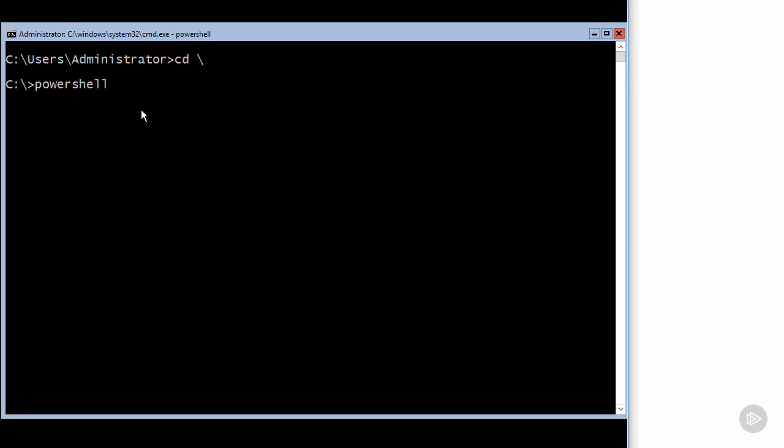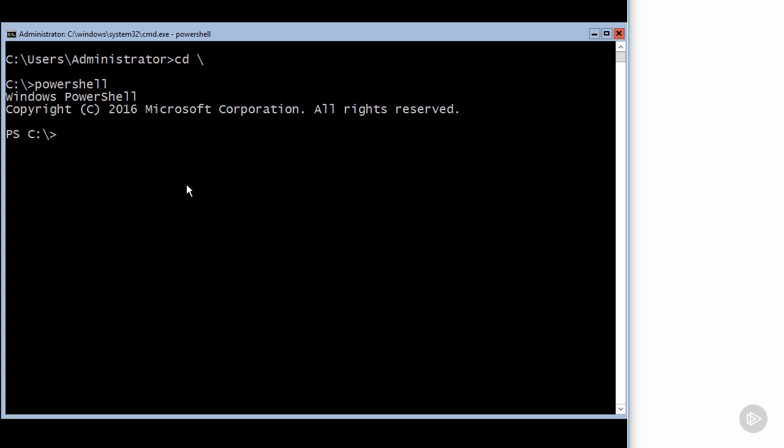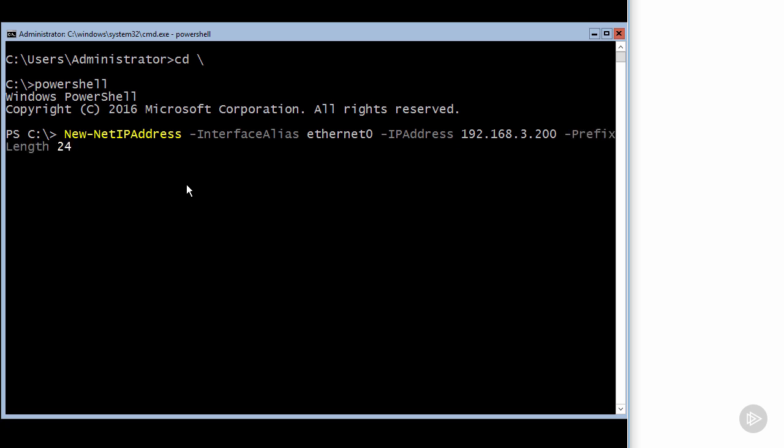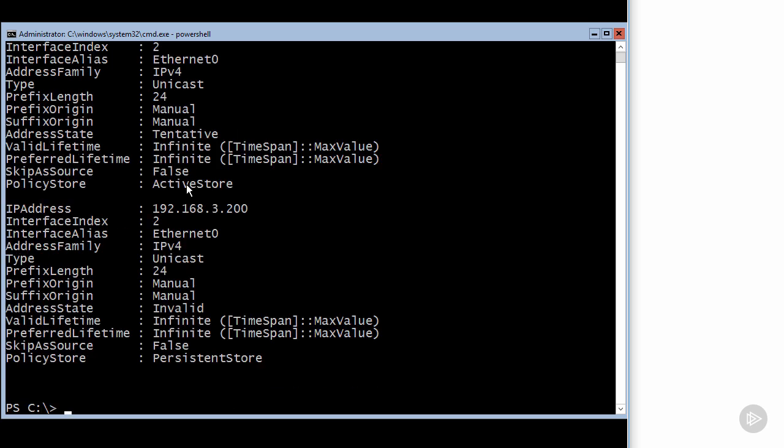Let's launch PowerShell here. And then from within the PowerShell command prompt, let us enter a New-NetIPAddress, interface alias Ethernet0, the same Ethernet0 we were working with before. The IP address is 192.168.3.200, with the prefix length being 24 and the default gateway being 192.168.3.2. So that sets the IP address appropriately.